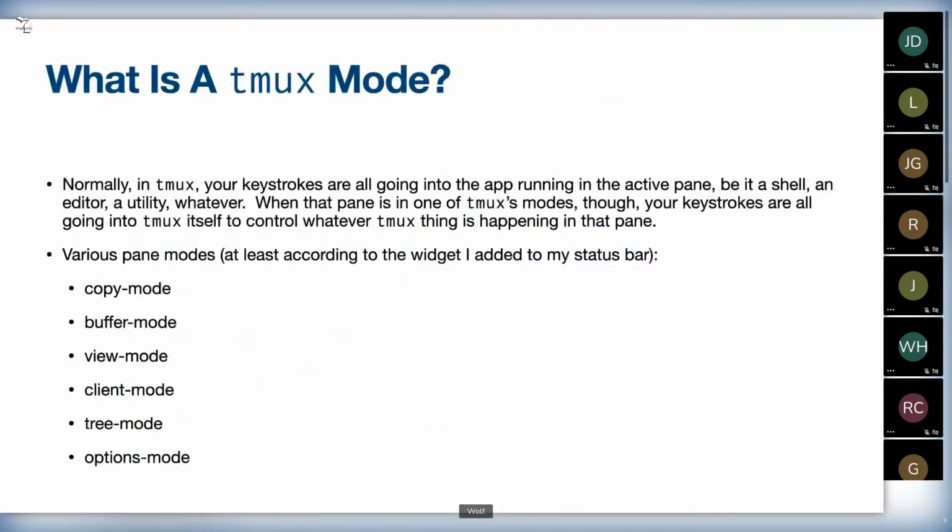All right, so what is a tmux mode? Like I said previously, normally in tmux, the keystrokes all go into the thing that's running in the active pane, whether it's a shell, an editor, a utility, whatever. One key at a time, you can make it go to tmux itself by hitting the prefix. So prefix X sends X to tmux instead of into the app.